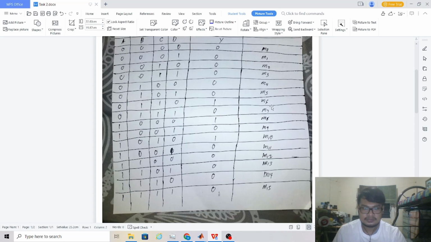So let's go to 6. 6 here is 0, 1, 1, 0. It's going to be 1, that's the output already, because 6 is an even number. For 7, it's an odd, it's going to be 0. For 8, it's 1, 0, 0, 0. It's going to be 1.